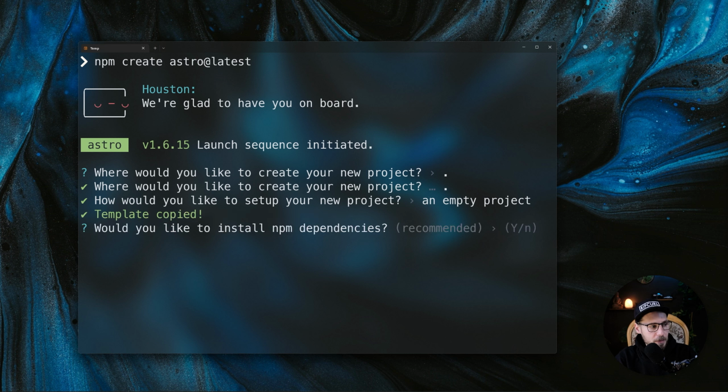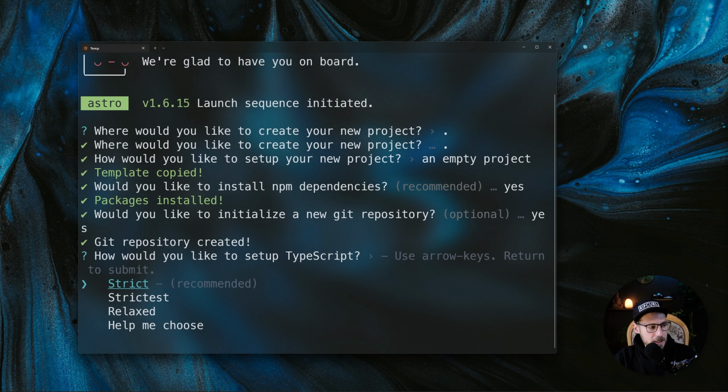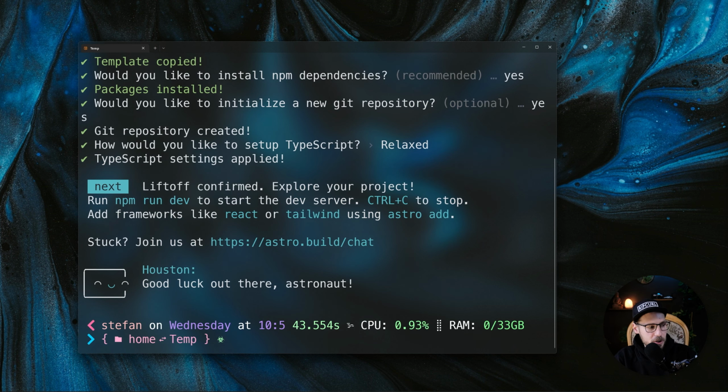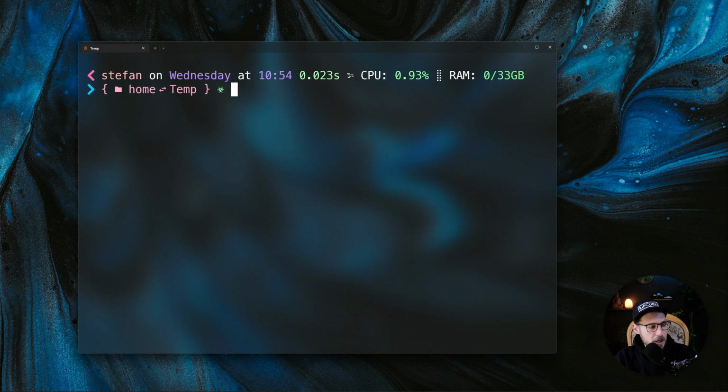In here, I'm going to install the recommended dependencies as well. And I'm basically just leaving everything on default, so that's the way you would initiate a completely new Astro project. Then we are also going to initialize the Git repository, and for now we are going to set TypeScript to relaxed. Our Astro project has been created inside of our current folder here, and we can open that up in VS Code by typing code space dot.